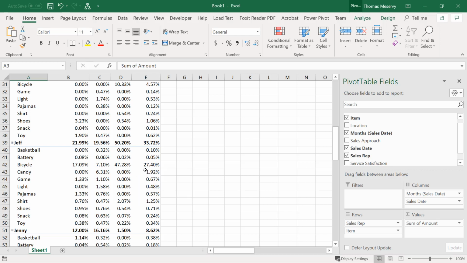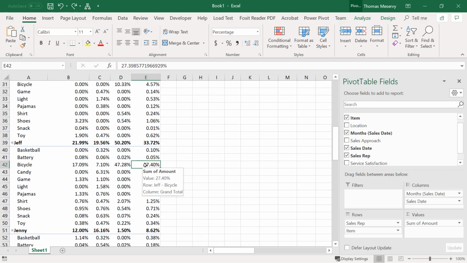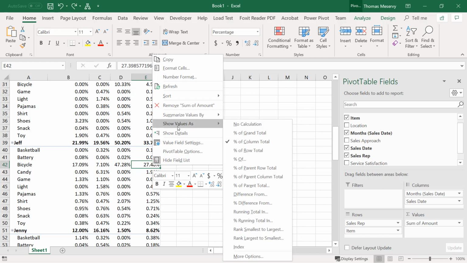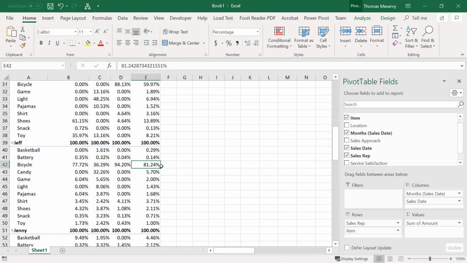Now currently this is a total percentage of everything sold across the store. It's of this total column. Now if we want to just get the percentage of bicycles for Jeff's sales only, we could do that by right clicking, coming up to show values as, and coming down to percent of parent total, and then it'll allow us to select which parent we want to compare against, and in this case against sales rep is perfect. We'll say okay, and it looks like Jeff then made 81.24% of his sales from selling bicycles.